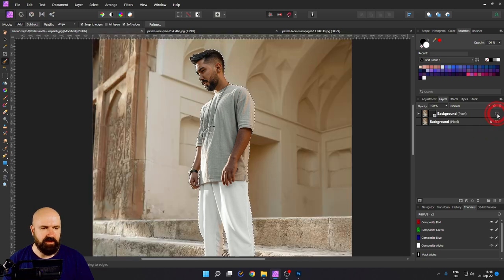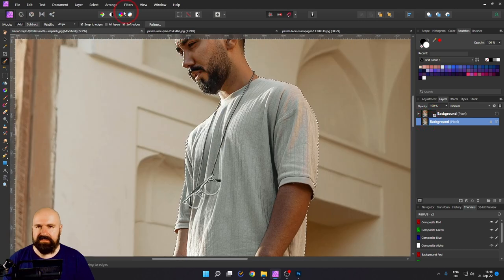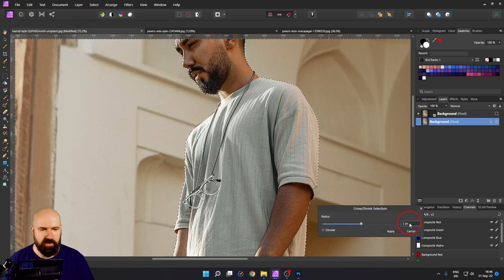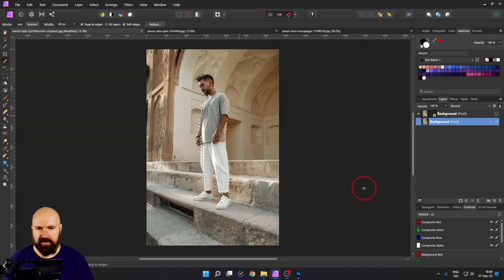The second thing we're going to do here is we are clicking on the background. The selection is still on. Make my selection a little bit bigger here. So go to select, grow and shrink, and then go over here and make it a little bit bigger. 4 pixels sounds good enough.